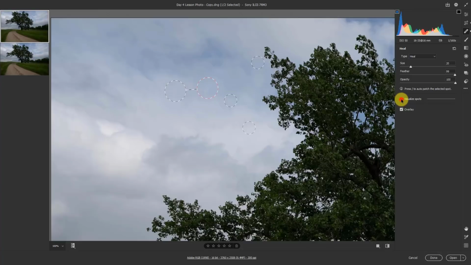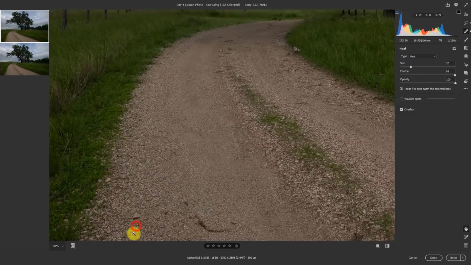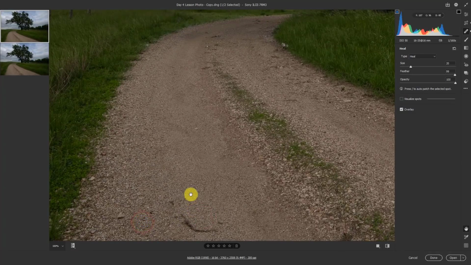Now to get out of the visualized spots, that just gives you a way that you can see those spots that you might have an issue with. But it's not just for fixing sensor dust spots, okay? Let's say down here, I've got these twigs that I don't want. This is where we can use this same tool, instead of as a spot where we click and fix it, we can also click and drag to fix a whole area, okay?